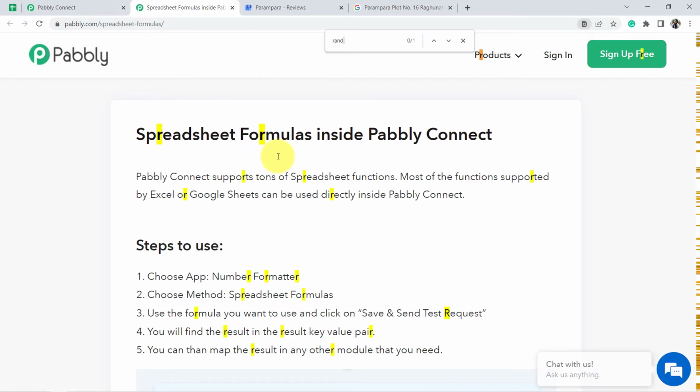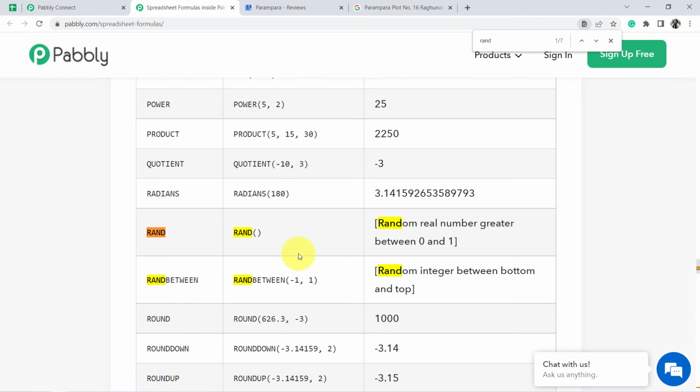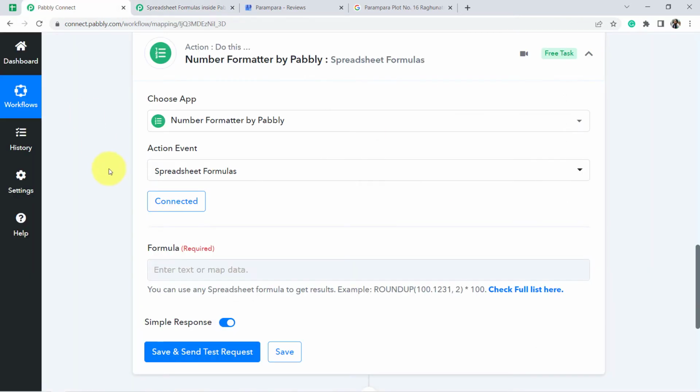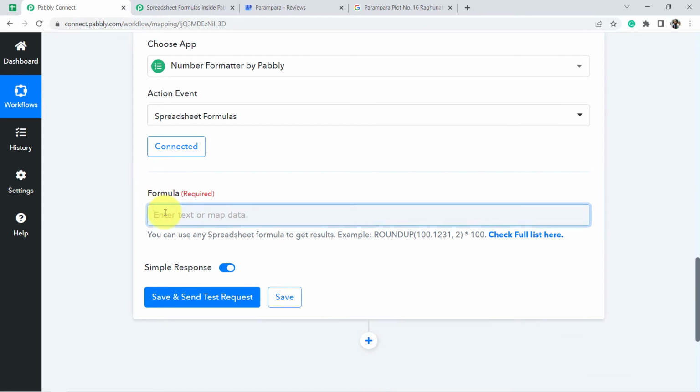Press Control F, search for random, and you can see there is the formula here, RANDBETWEEN, the name of the formula, and this is the syntax of the formula. It is going to return a random integer between bottom and top, and it is going to provide us a random value. Let me copy the syntax. Copy it and paste it where? Here in the formula section.